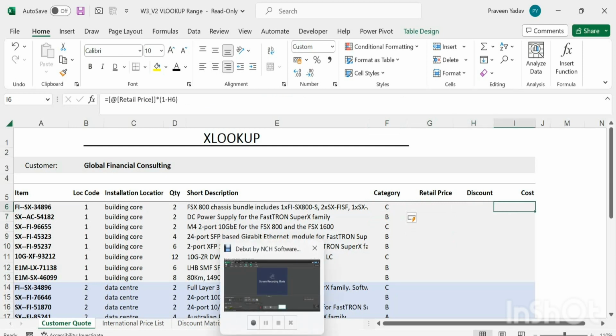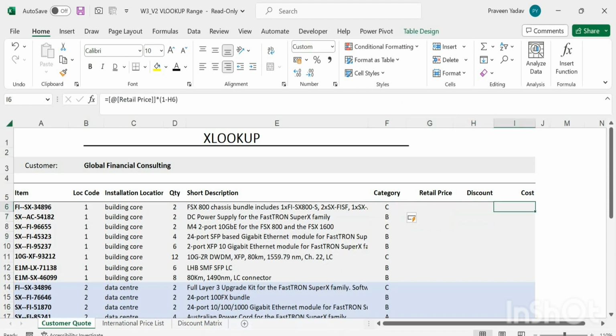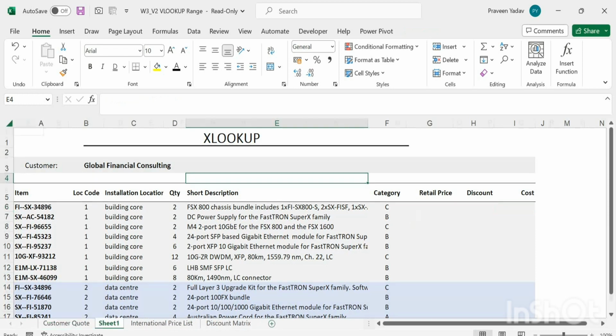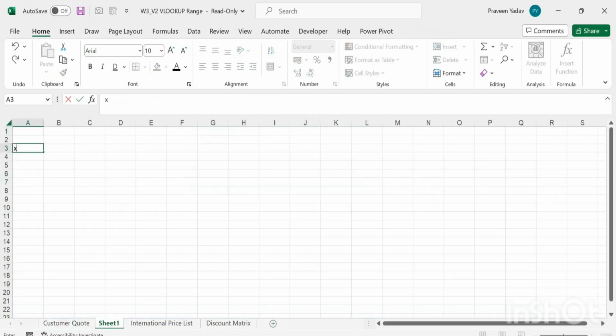So you can go ahead and practice XLOOKUP if you have Office 365, the best option. You can take any data set and practice on that. If you don't have Office 365, you don't need to worry. You can go on the web version and you can practice over there. So I'll quickly tell you the benefits that we have in XLOOKUP over VLOOKUP. So let's start.